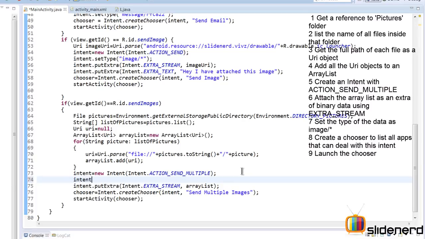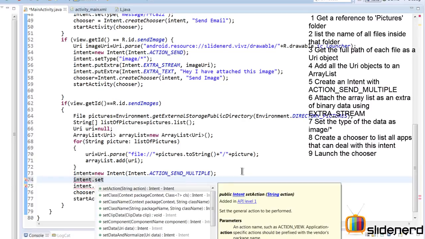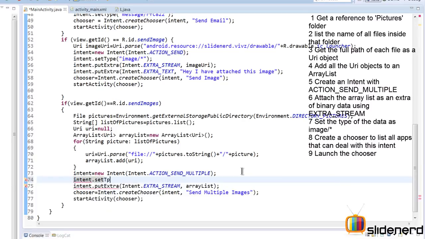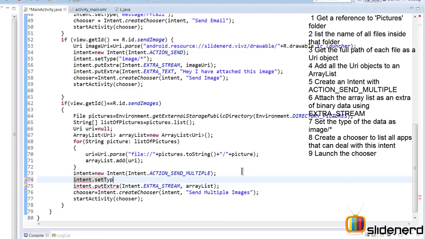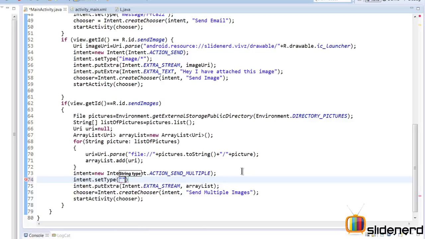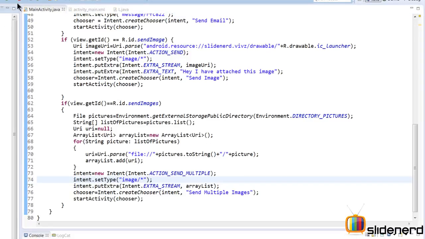We go here now and we set the type, because we have to specify the MIME type of the data that we are trying to send with the intent. So I'm gonna say setType over here, and inside the string type I'm gonna give the data as image/* over here. So this would work perfectly. So now again, let's select this, click run.